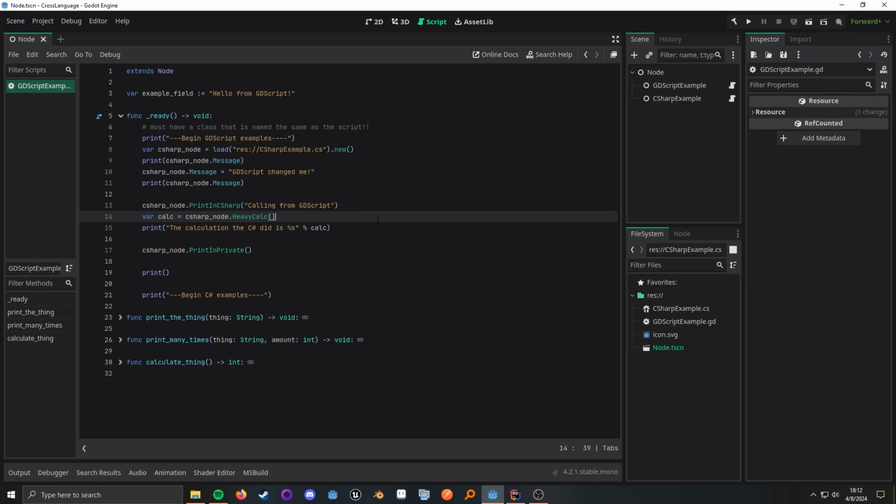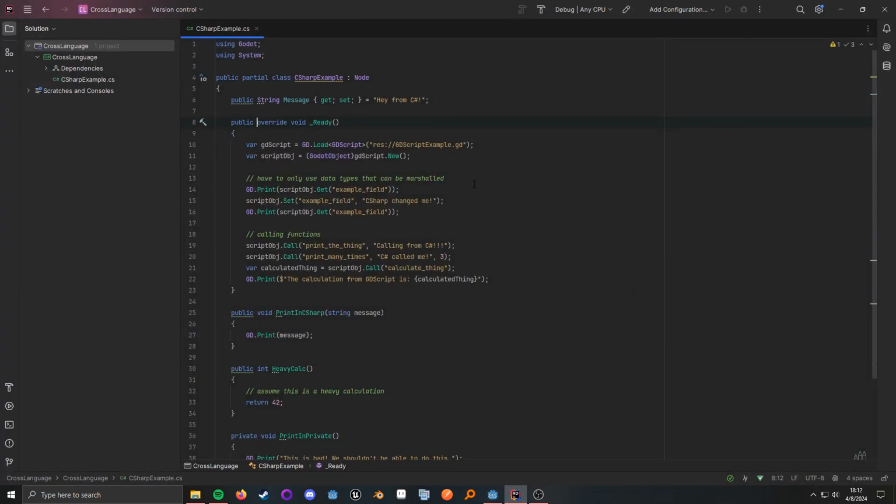So it'll make more sense when I actually show the C# side of things, but if we take a look at the C# script, it's pretty much the same thing. We need to load the file, create a new instance of it, cast it to a Godot object, and then these functions right here are what I was referring to as what happens really underneath the hood. It exists in C#, you have to do it explicitly.